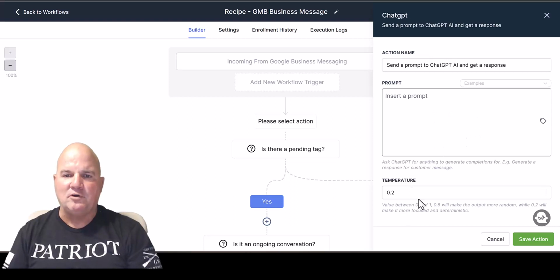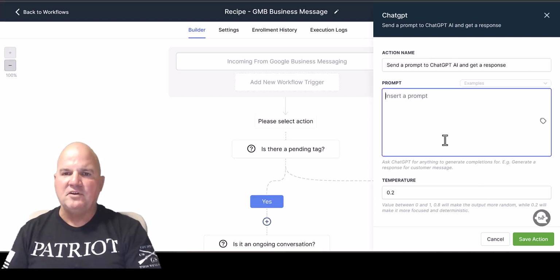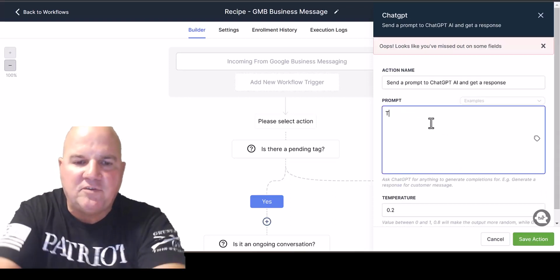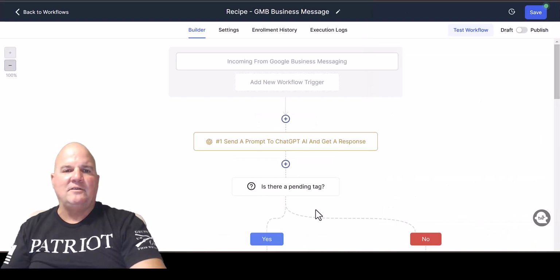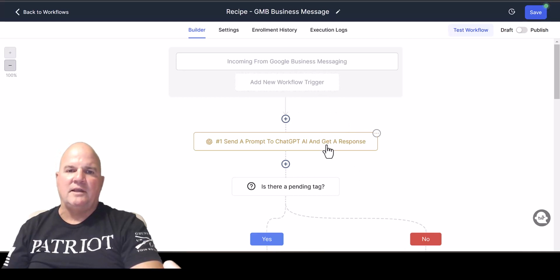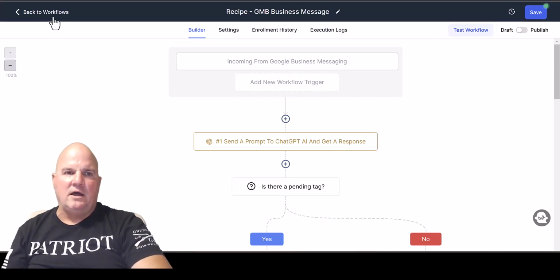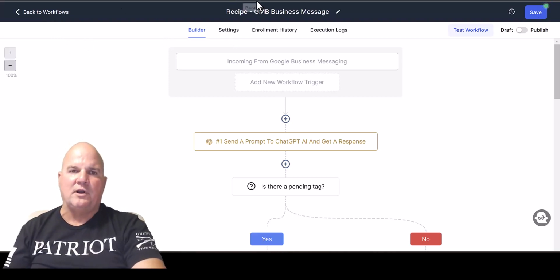And the temperature, the higher you set it, the more focused it is. But this is just a super cool feature that you can add in there, and we'll just put test prompt so we can drop it in there. But we can tell it to do whatever we want it to do. So the message could come in, and then we tell ChatGPT to go ahead and schedule that lead. So that's just one of the features that GoHighLevel has from an AI standpoint. Let's look at a couple different other ones.